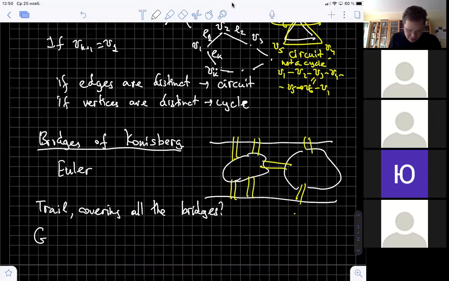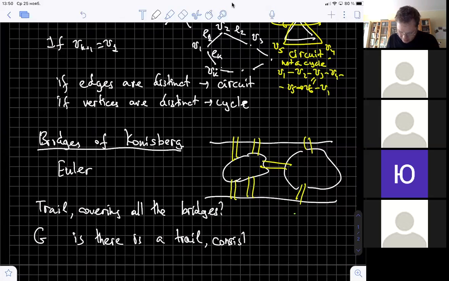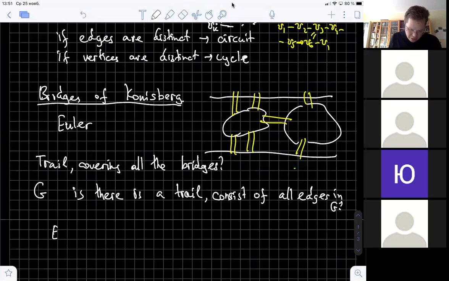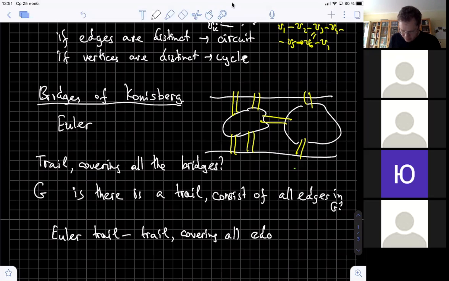If we have a graph G, and there is a trail which consists of all edges in G, this trail is called an Euler trail. So an Euler trail is a trail covering all edges, and we call an Euler circuit a circuit also covering all the edges.